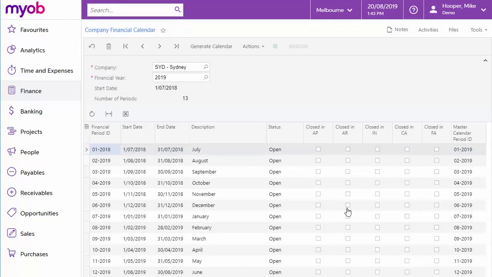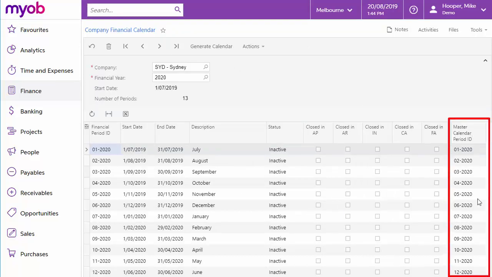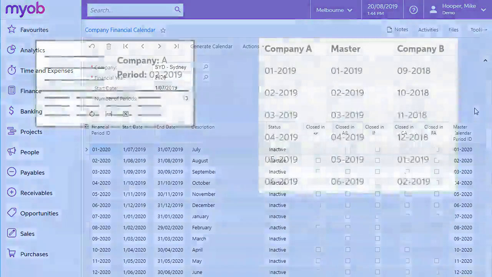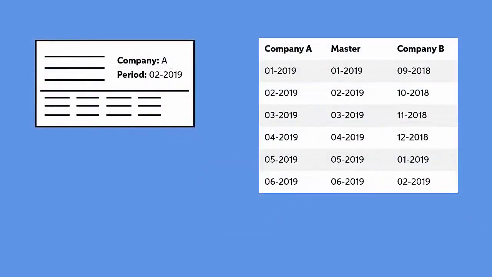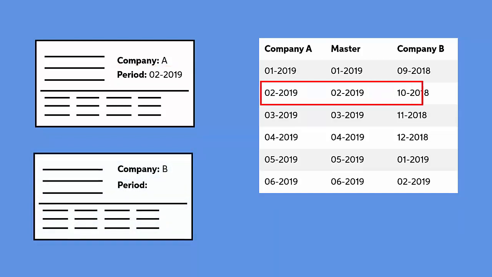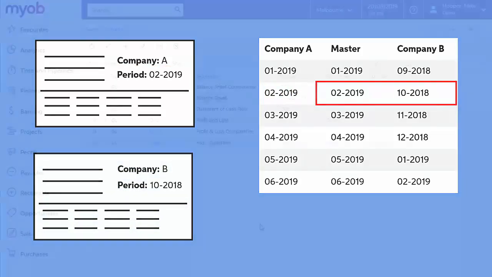Once you've generated a calendar for a company, you can see all of the periods in each financial year for the company and the periods in the master calendar that they correspond to. When companies with different calendars are involved in the same transaction, the system determines the appropriate master period based on the period in the summary area of the document and uses the periods that match the master period to post entries to the destination branches.